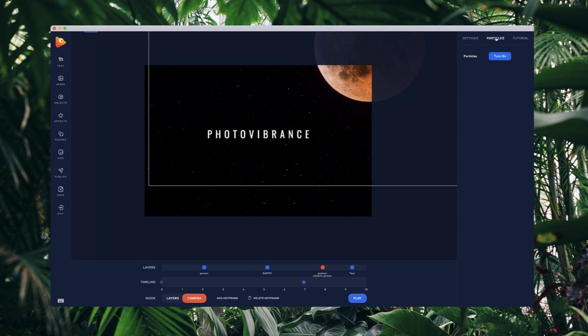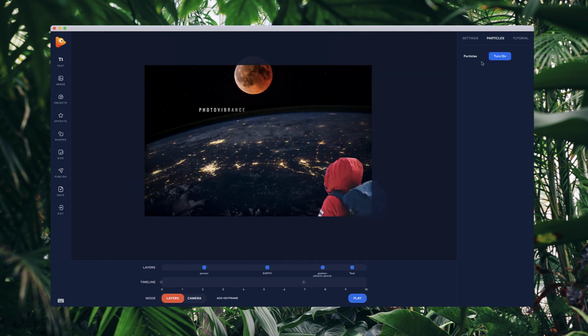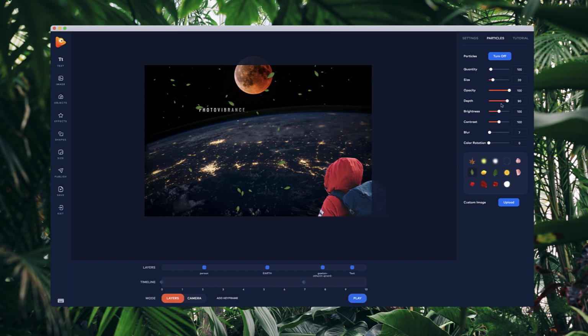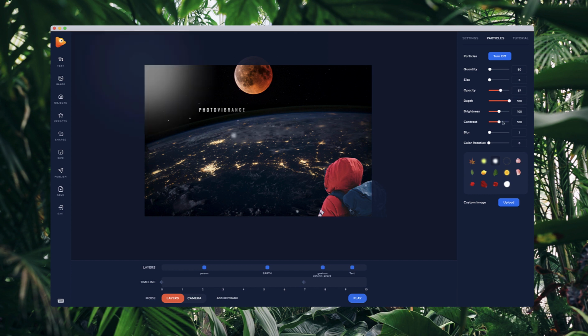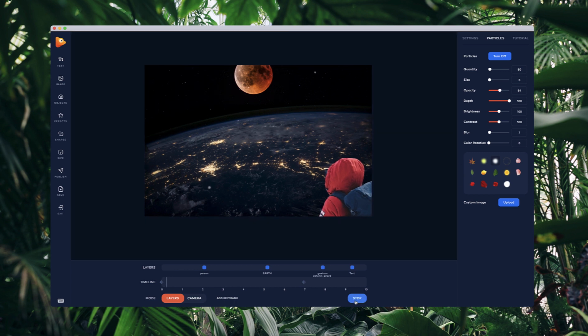And what we could also do is go to particles. I'll just go back over to layers, go to particles, turn on the particles, and we could go through. I'm going to select maybe this white one here, and bring down the size quite a lot, so it's kind of like little stars. And I might bring down the quantity slightly as well, maybe something like 50, and also reduce the opacity and bump up the depth. Okay, so let's just see what that looks like now.